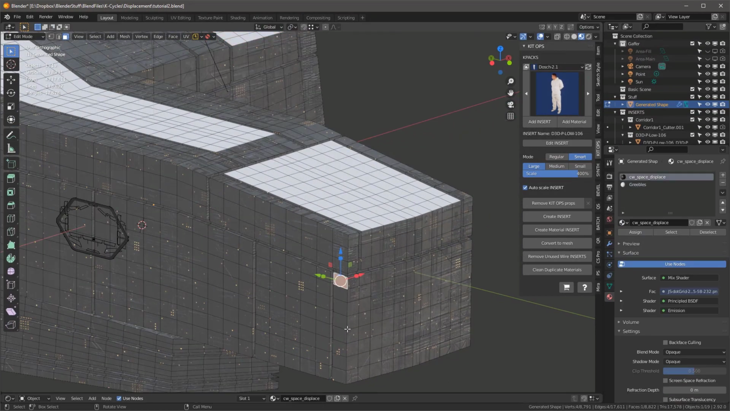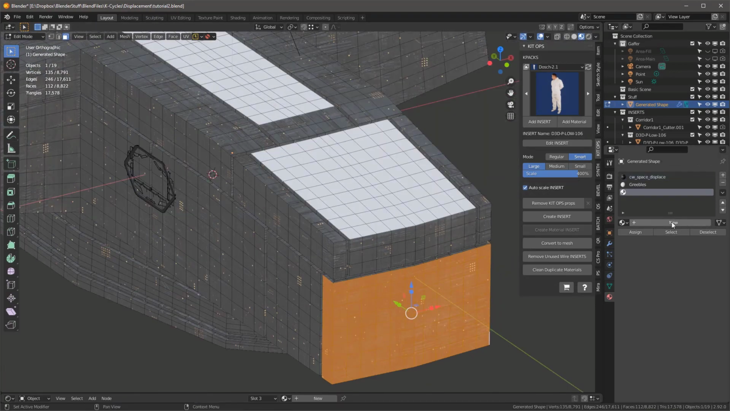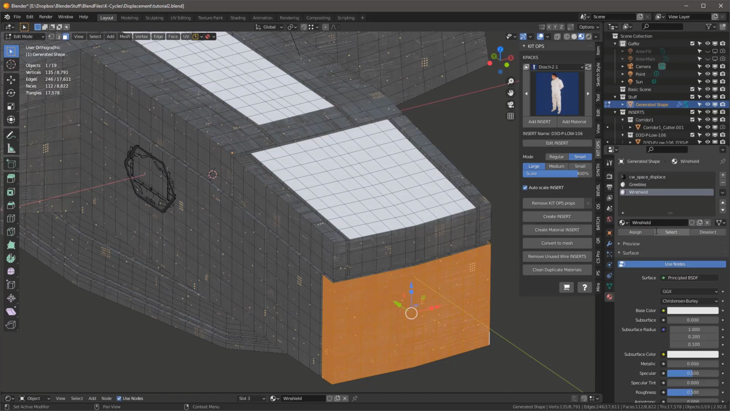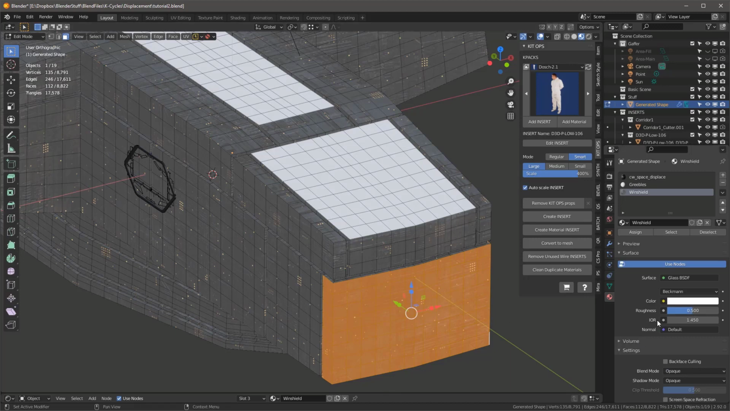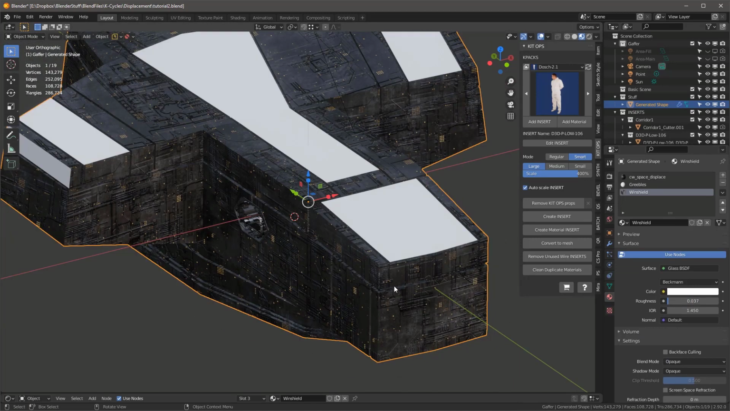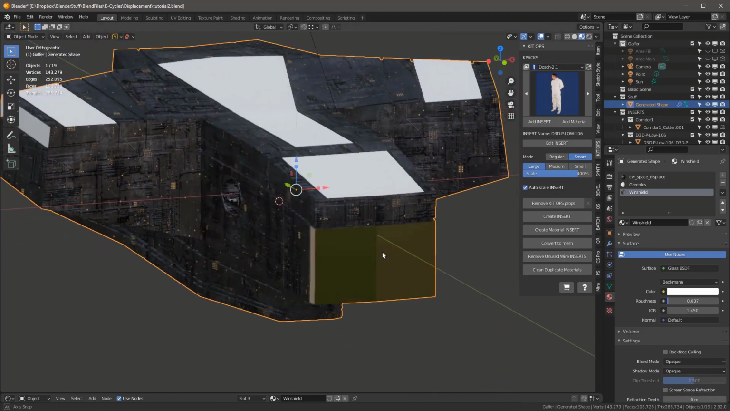So I'm going to take this and this, add a new material, and we're going to call that windshield, and I'm going to make this one a glass, and we'll just leave the roughness down very low. And then I can tab out of this, and oops, tab back in, assign that, tab back out. Okay, so there's the glass.